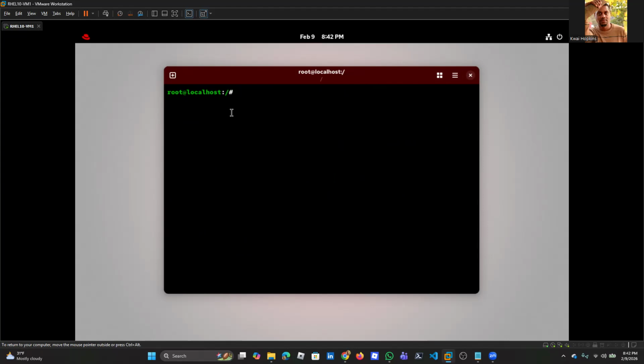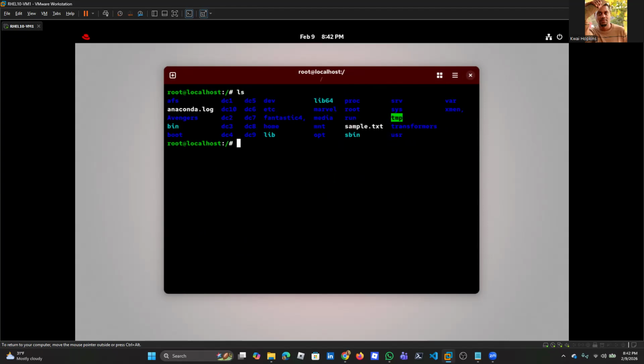Now that we've created directories, let's remove directories. To remove directories, you're going to use the rm command. So let's list out what we have. Whenever you want to remove a directory, you're going to have to use the -r for recursive. So we're going to use -r.